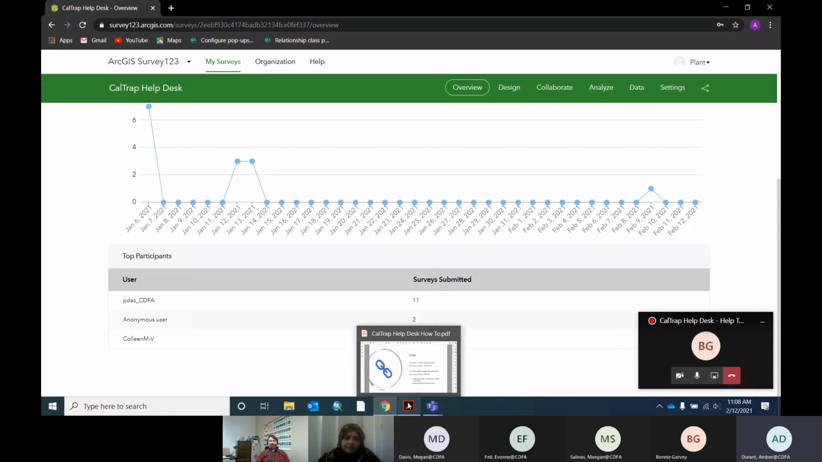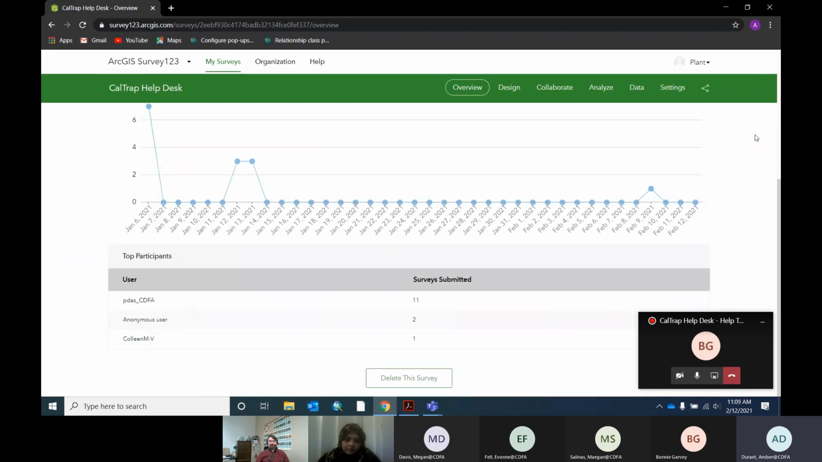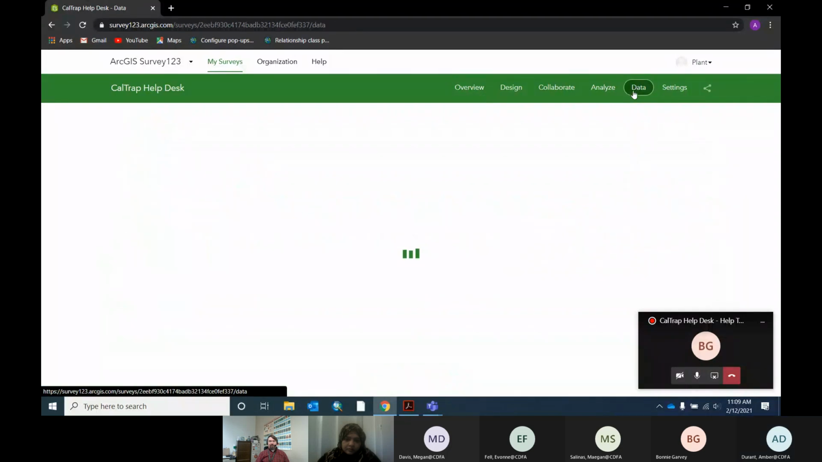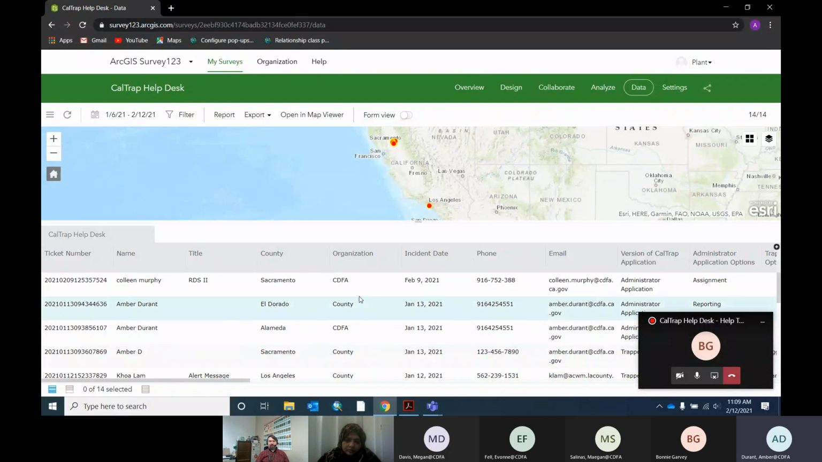Okay, so let me just go back. That first link is going to be the survey that people fill out when they need to create a ticket for the help desk. The second link that you copy and paste is going to take us to the site for the help desk. So we're on that page. Well, we were on that page. The link takes us to this data tab in Survey 123 after we log in.